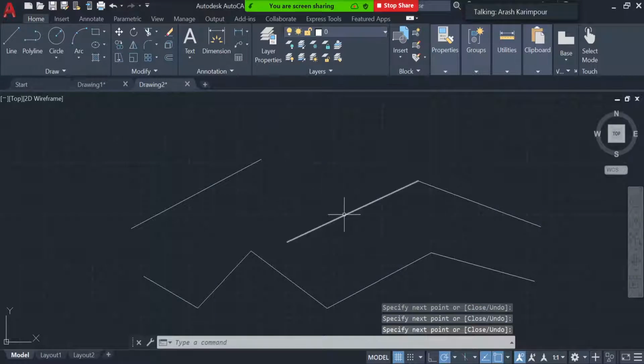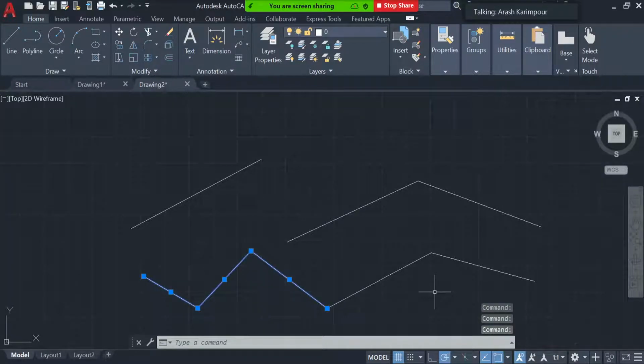Remember that each of these lines, although you use the same command, are going to be separate lines, so they are not going to be one line.